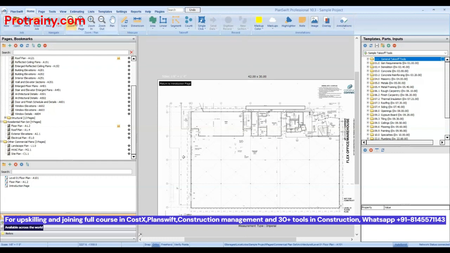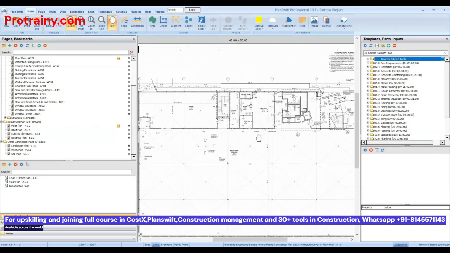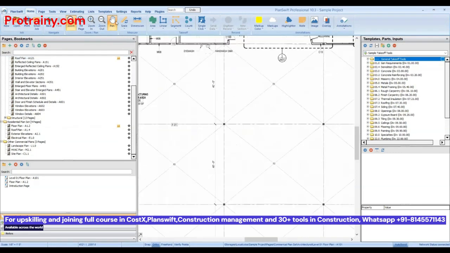So this is the navigation pan. You can zoom in, zoom out using this. You can swap the pages like this using the pan. You can go ahead with any of the navigation.